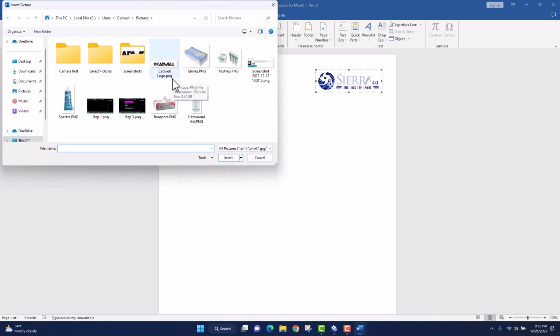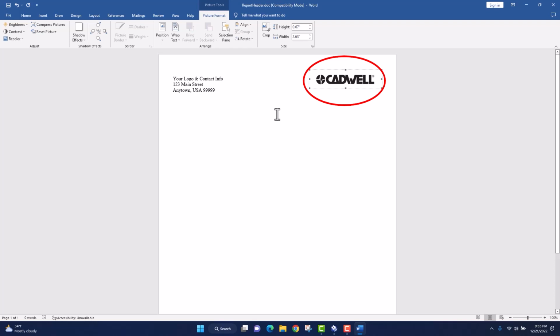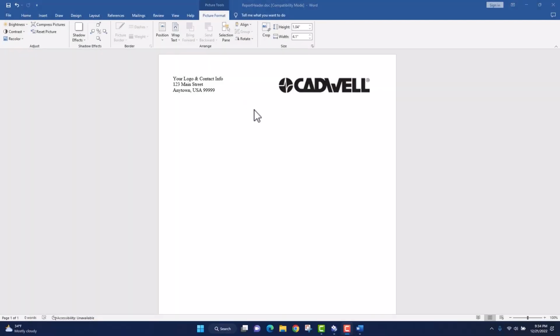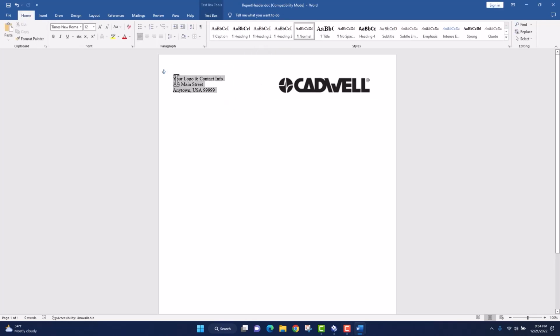Navigate to the save folder location of your company logo. Double left-click on your logo to insert it on the report header document. This will replace the existing default logo. At this time, you can resize the logo by left-clicking and dragging the small squares that appear around the logo to your desired size. Once the logo is set to your specifications, you can now edit the address information to your facility's contact information.